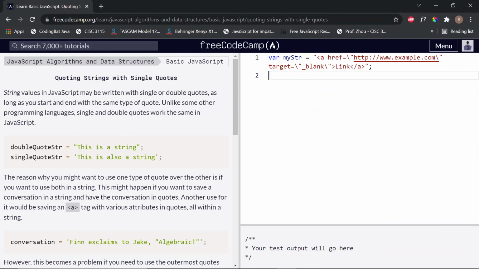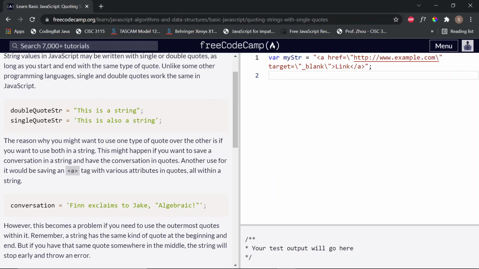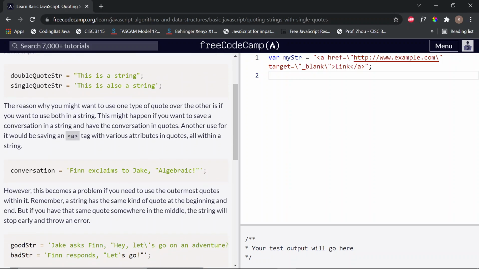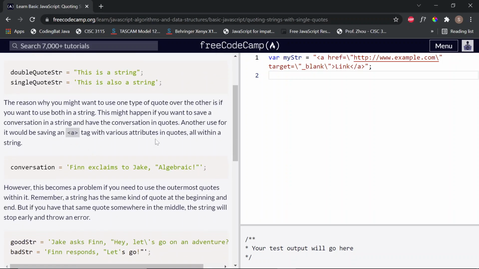So here we have an example, double quote string. This is a string, as you can see, it's inside double quotes. And this is a single quote string. This is also a string, and you can see it's inside single quotes. The reason why you might want to use one type of quote over the other is if you want to use both in a string. This might happen if you want to save a conversation in a string and have the conversation in quotes. Another use for it would be saving an anchor tag with various attributes in quotes all within a string.